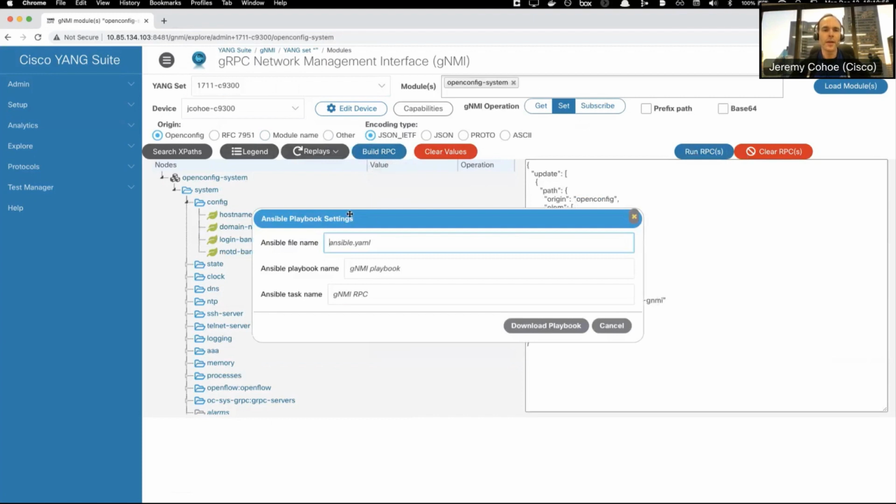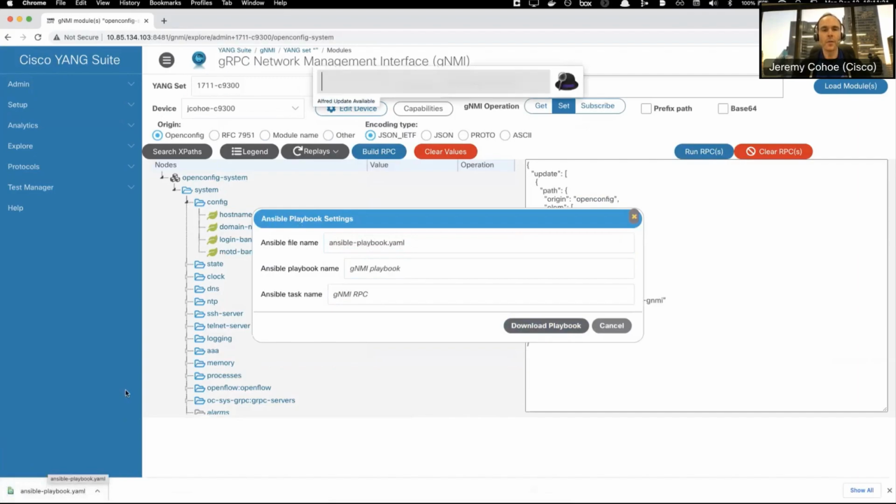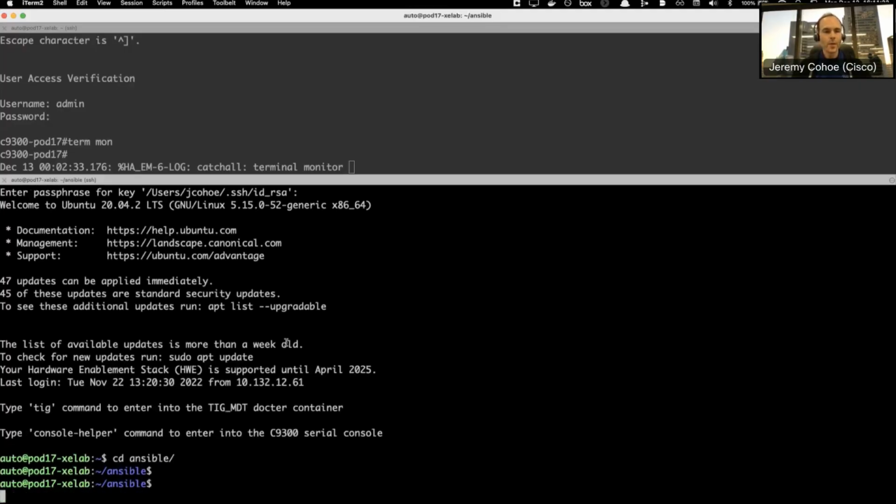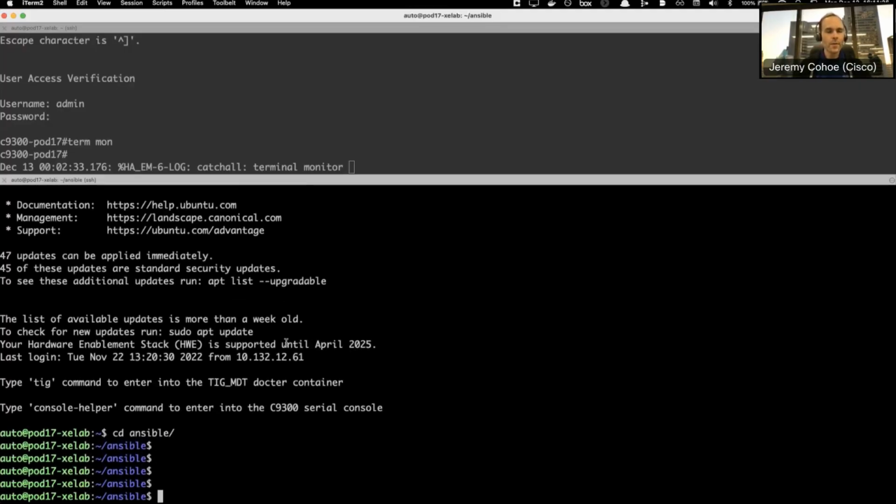So when I click that generate Ansible playbook, we have some settings here for the file name to use, right? So we can just call this ansible playbook.yaml. Right, we can put the task name in here and the playbook name. I'm just going to leave these as defaults. And we can go ahead and download this playbook. Right, let's actually move over to the Ubuntu where I have Ansible installed and where I have this playbook available for us. So here I am in my pod environment. I just got it pre-staged just a moment ago.